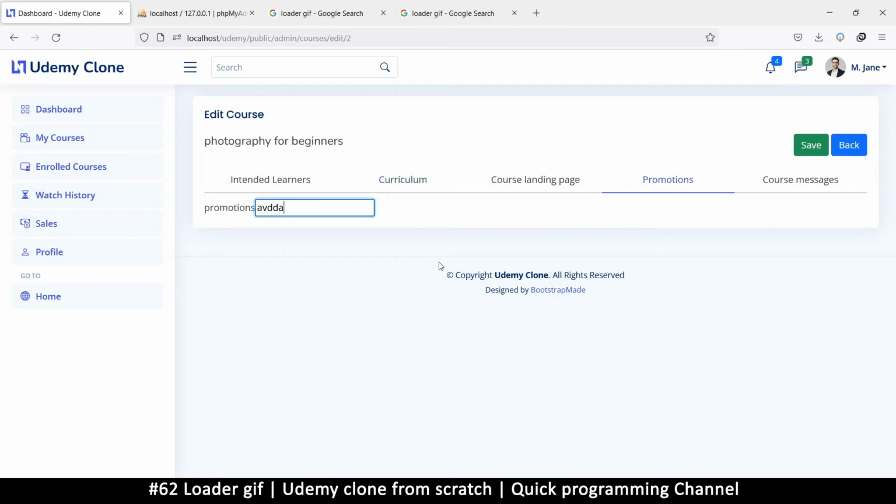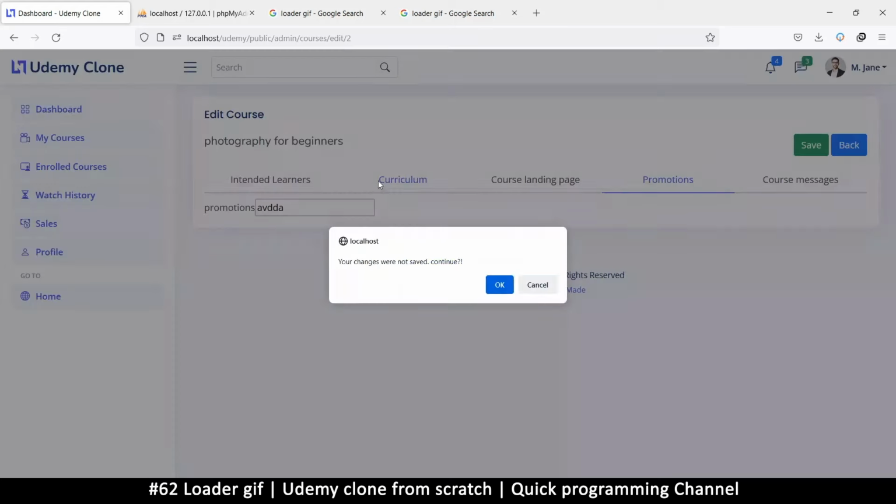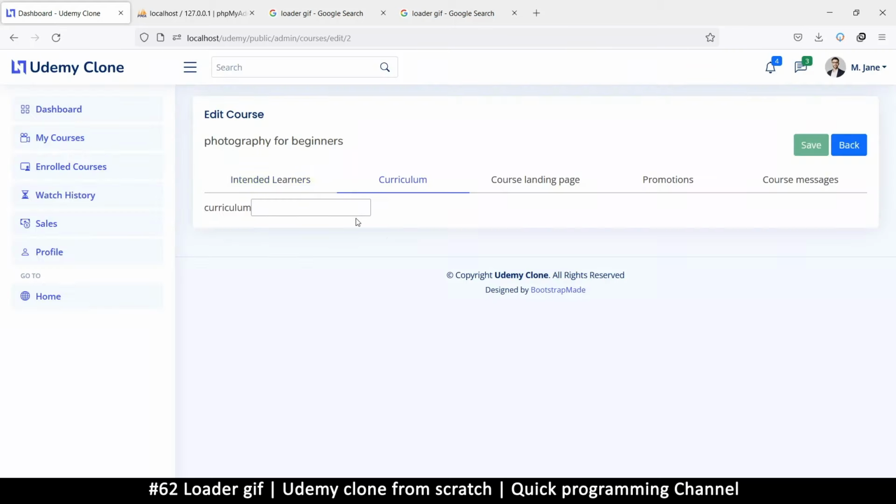So what we want now is to add a loader. When I click on each page here, let's imagine we are clicking here, I want it to load content, but before it loads that content, I want to see a loader here, and then it loads the content.